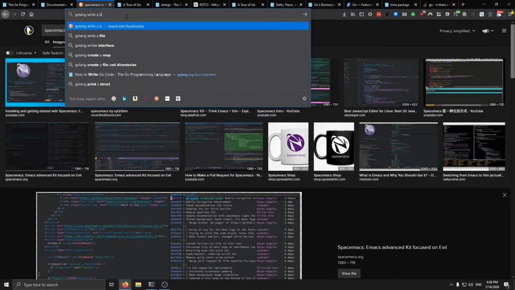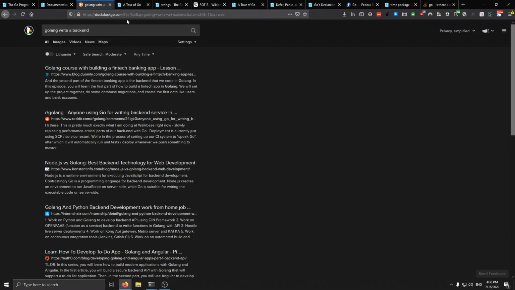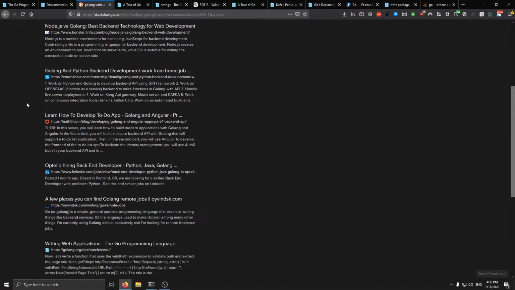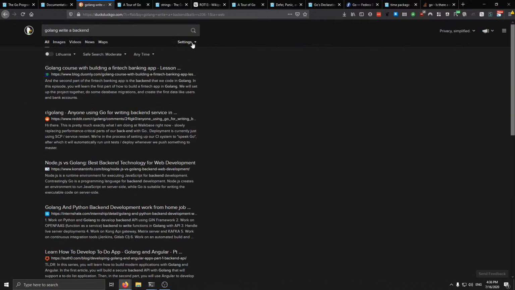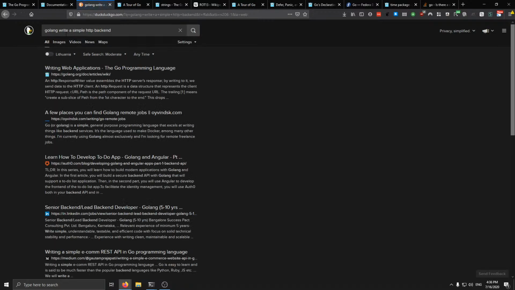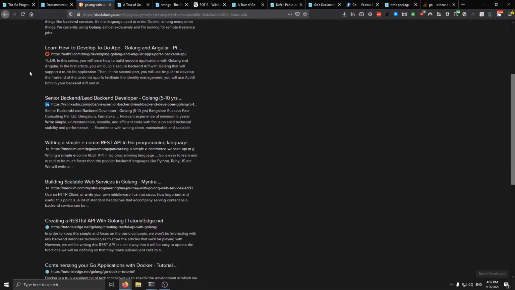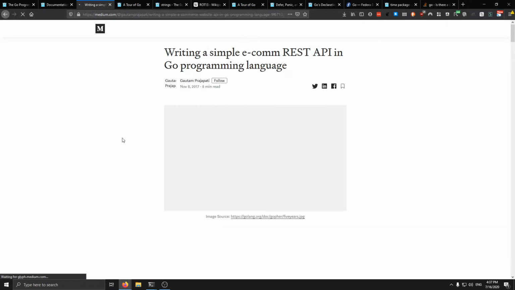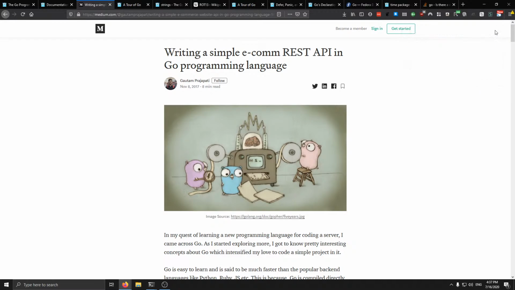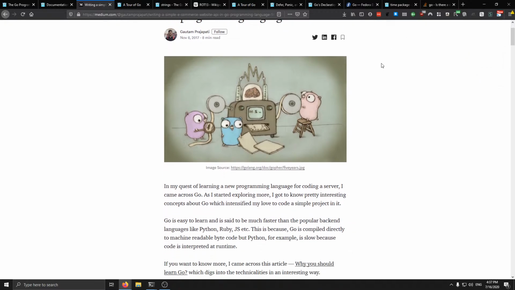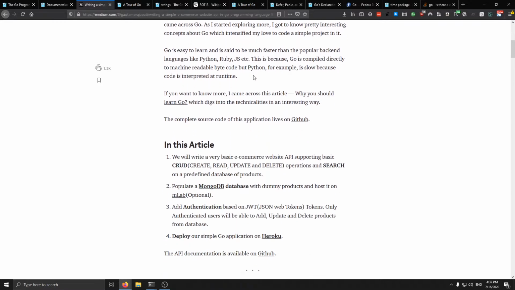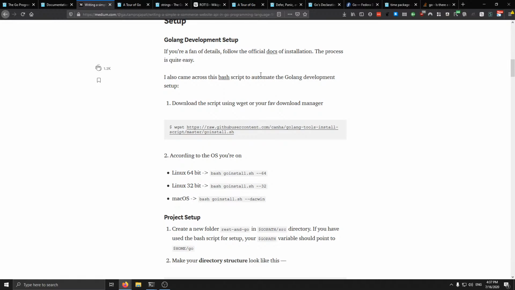Golang, write a backend. Yes. What is the sorcery? There isn't a single Stack Overflow post. Write a simple... Wait, what kind of backend? HTTP backend. Okay, a Medium article. That may be okay, because, I don't know. Medium is just something that looks okay. Maybe they have quality content. It looks quality. It has helped me out quite a lot. But maybe it's not. Who knows?